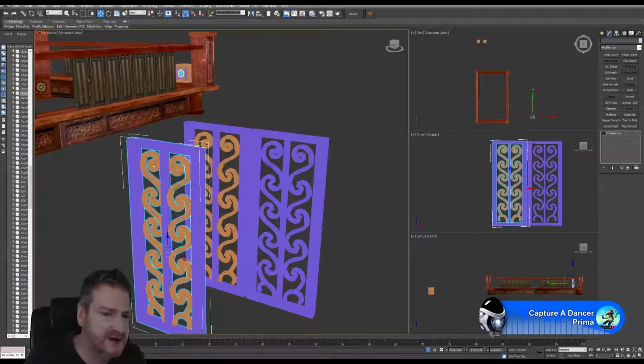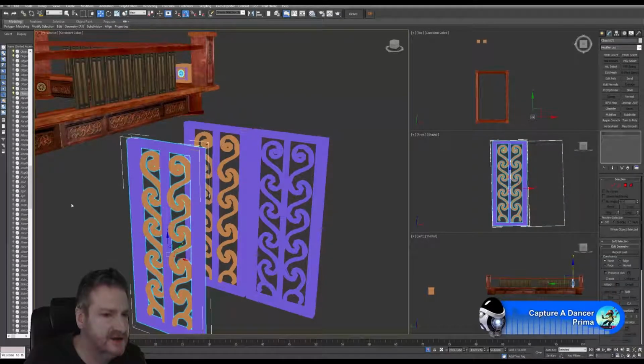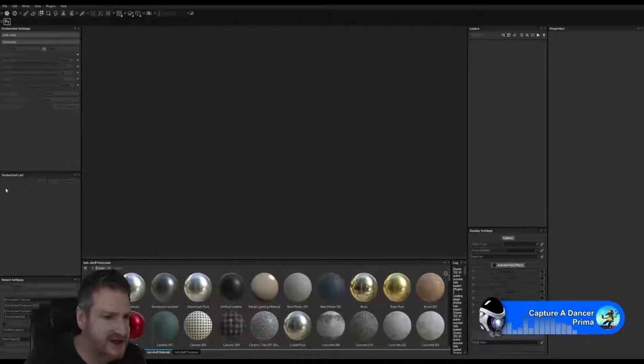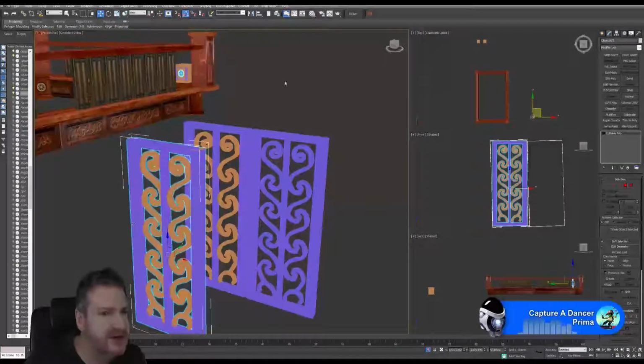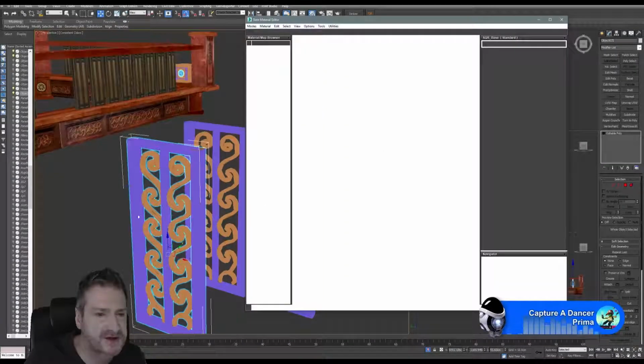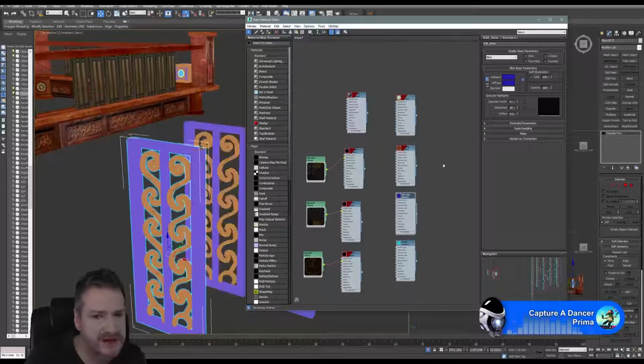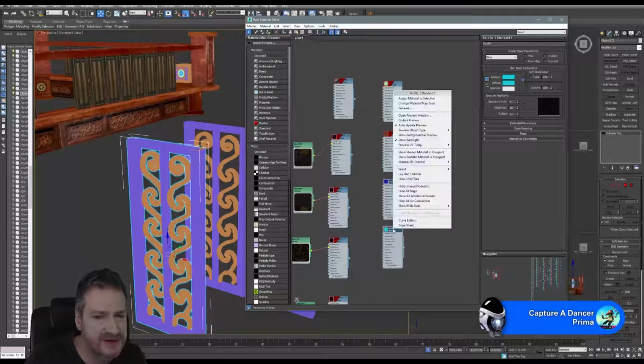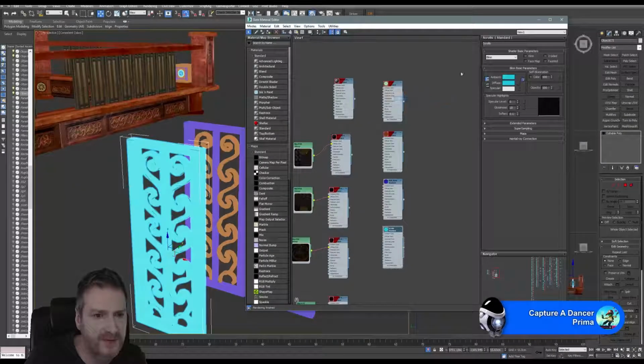Because if I was to export this as it is now into Substance Painter, I'm going to have two textures here in my texture set. I only want one. That was the whole point of us rendering out a material ID map. The easiest way to do that is just to make a copy of the multi-material object and assign any one material to it before we export it.